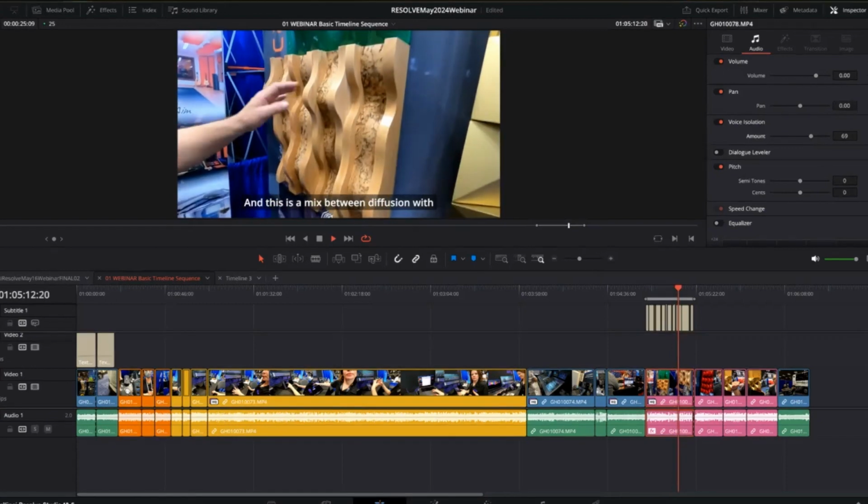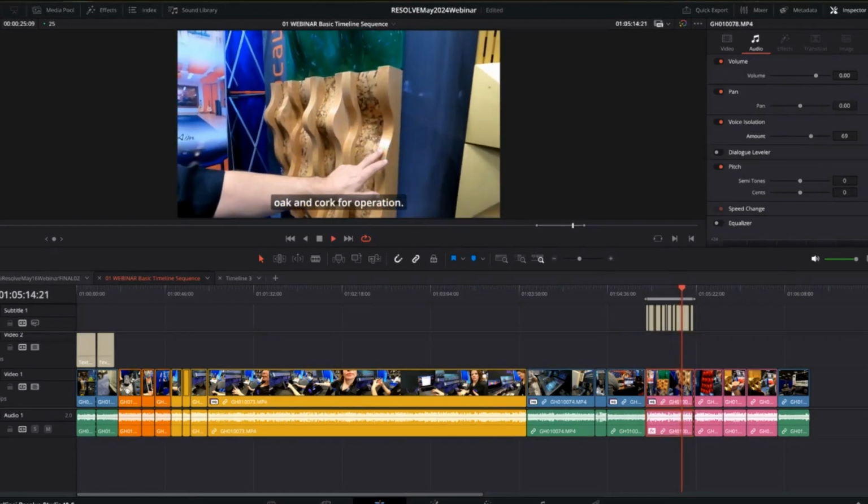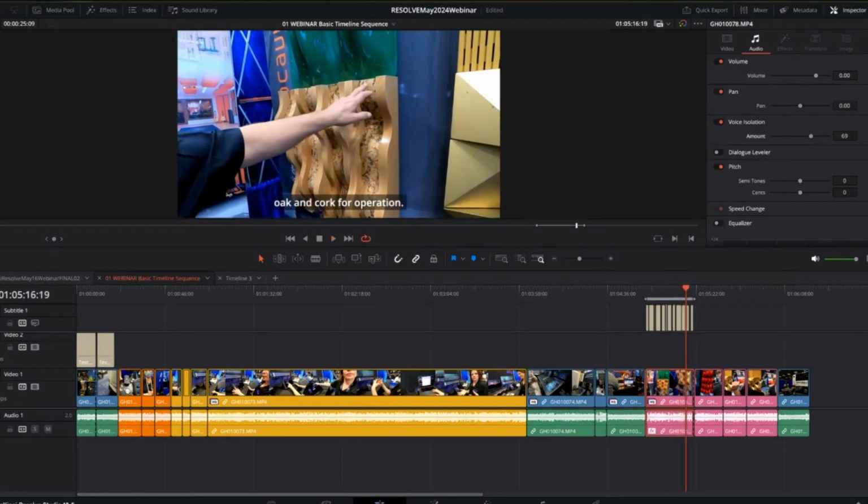And this is a mix between diffusion with oak. So the point is that now it is clip or segment based, as opposed to track based as it was in the 18.6.4. Very cool feature, very practical, very powerful.